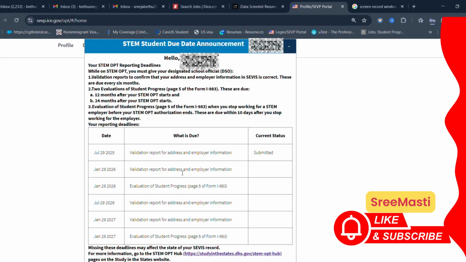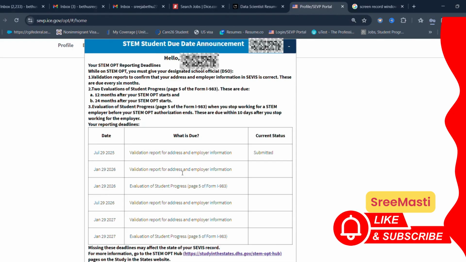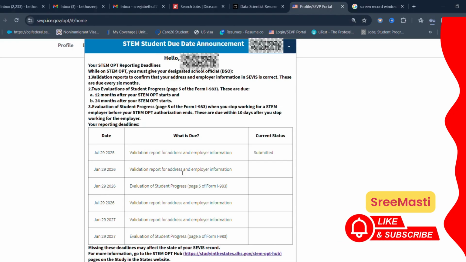So for the first 6 months, we are just submitting the validation report of address and employer information, whether it's correct or not. After 6 months, it becomes 12 months. That is called the 12-month period. After your 12 months, we are going to submit the evaluation report of the student progress, and this should be written on page 5 of the I-983 form which we have submitted previously.